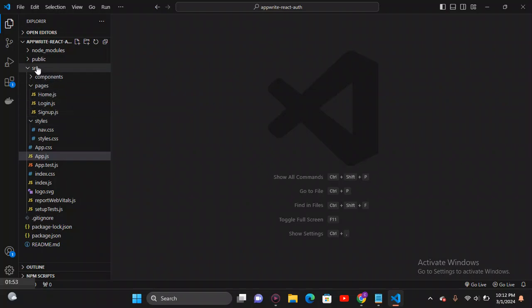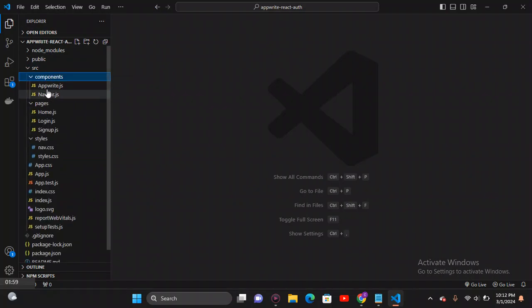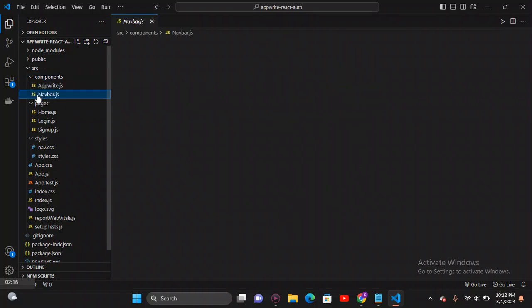So in our React app, in the src folder, we've already created the components folder, which will have apply.js and navbar.js. In the apply.js, this will have the configuration files and code that we use to connect with our Appwrite API. The navbar is just a little navbar. It'll have sign up and login.